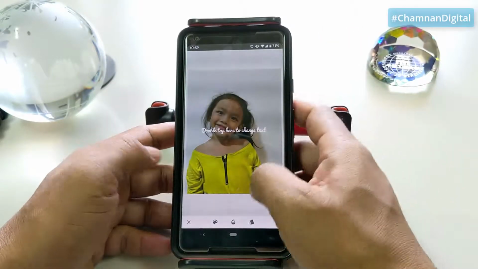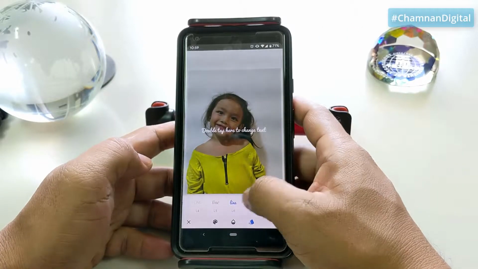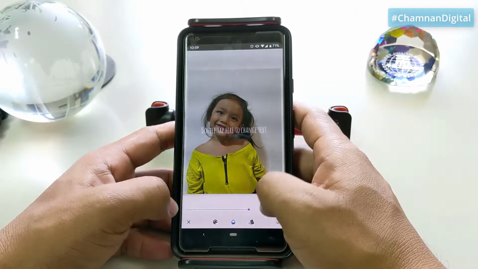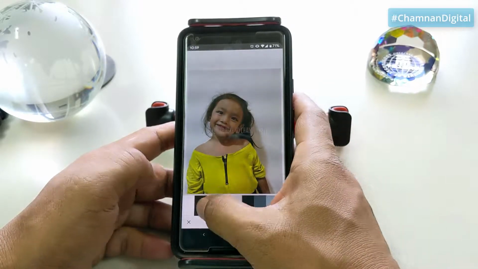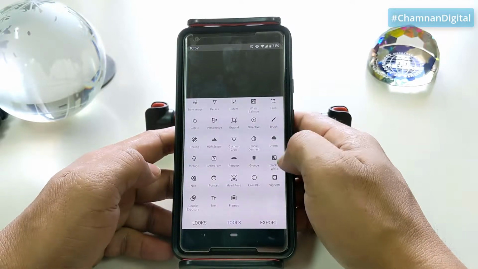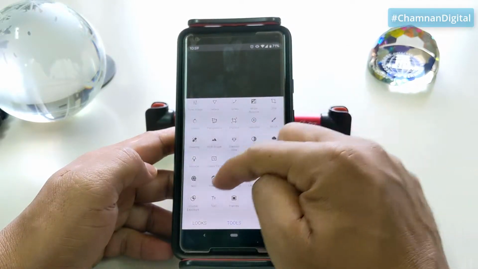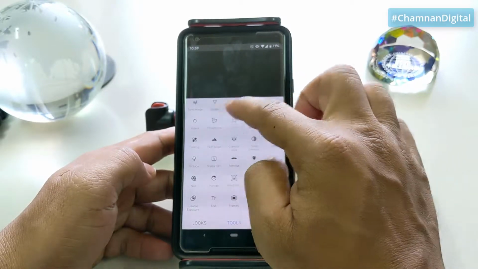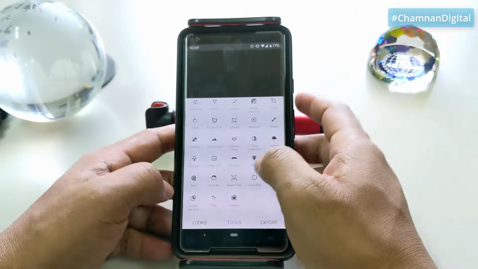You can adjust the type of font and the color of the text. And those tools, you can check them out, there are a lot of tools here. They have specific functions, and you can try them.